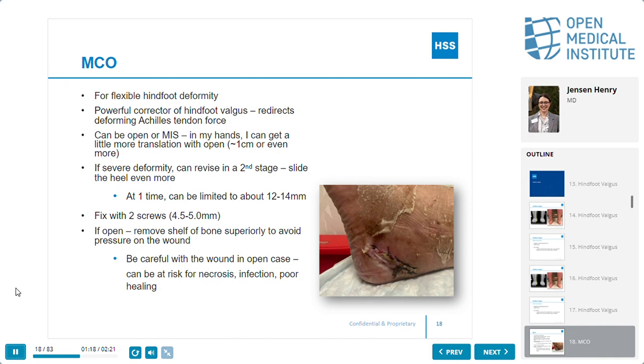I can get about 1 centimeter open, or even up to 12 or 14 millimeters. After that, you run out of bone and you no longer have a corridor for your fixation. If they have a really severe deformity, you can go back and slide it again at a second stage. You shouldn't be afraid to do that. You can only move it a certain amount; the soft tissues and the whole foot are going to stop you, but you can always re-slide it again.